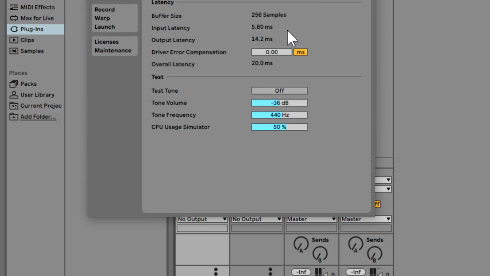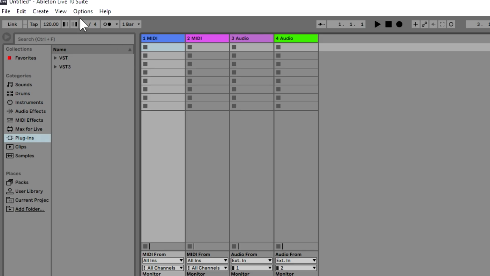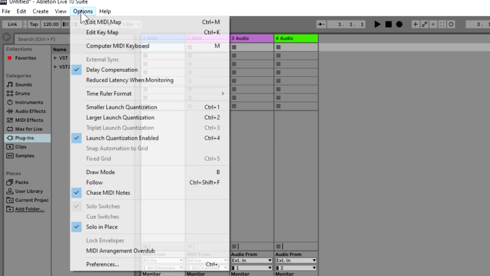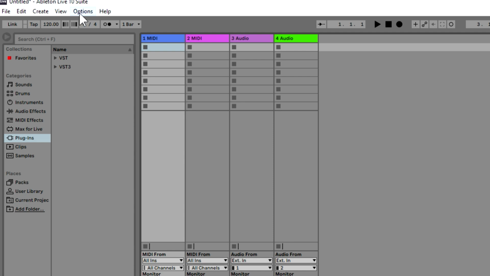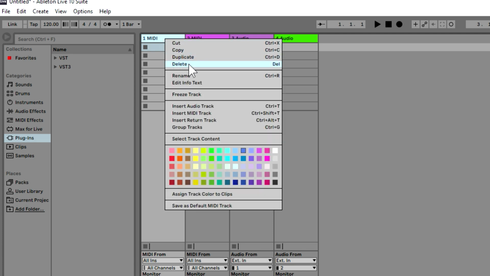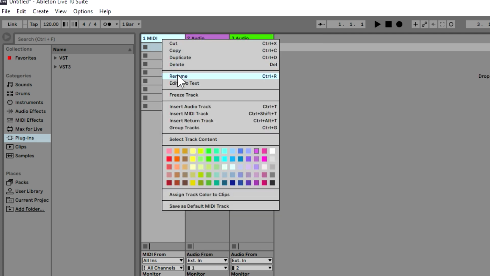Now let's go back to the audio tab. If you look here, we do have a latency of 20 milliseconds. We need to kind of compensate for that. All right, so the next thing we need to do is if you click on options, right here we need delay compensation on, and we can click reduce latency when monitoring. That's going to help out. All right, so those options are selected, and we'll get into that more in a second. Let's go ahead and delete this MIDI track. Delete this MIDI track.